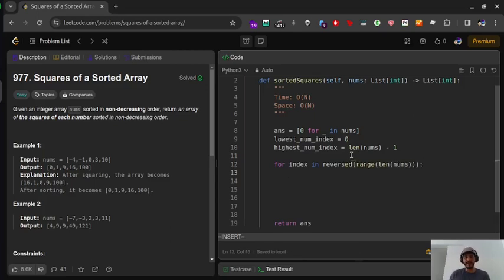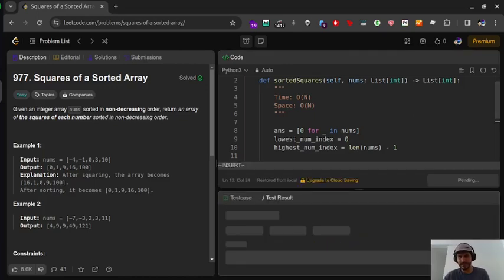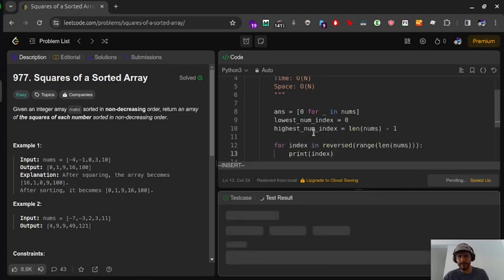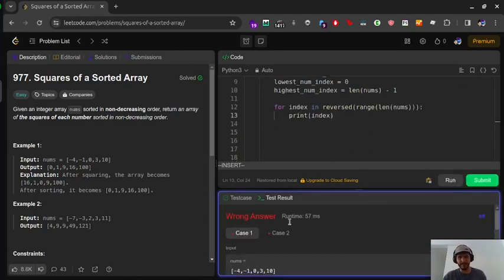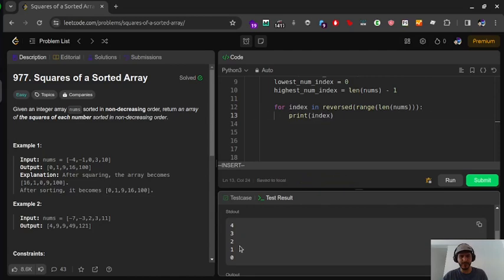So now we have the highest index, and we can always confirm that by just doing print index, and let's click on run. Whenever you're in doubt, it's always good to have some testing to see if you're going from top to bottom. Yeah, 4, 3, 2, 1. So we're going to get the highest value of each one of those cases into the lowest one. Great.